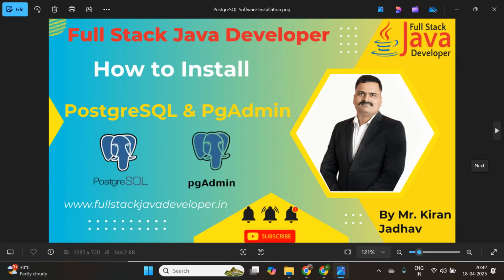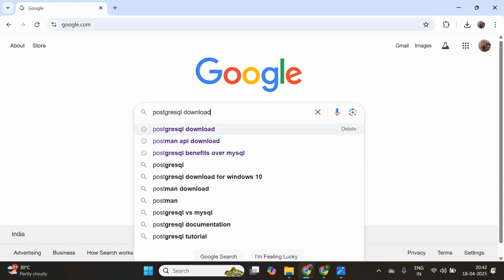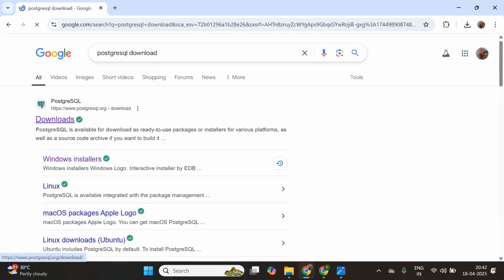In this session, I will teach you how to install PostgreSQL and pgAdmin. Simply open the Chrome browser and type PostgreSQL download. Simply click on downloads.